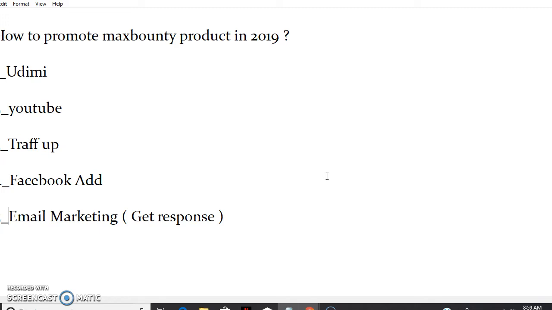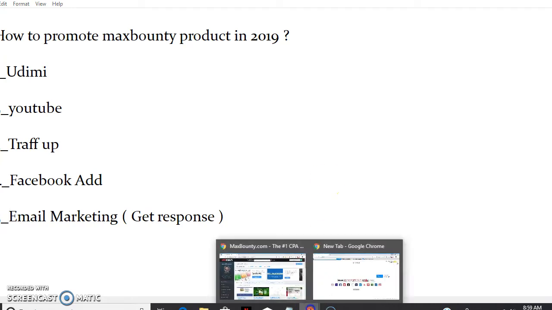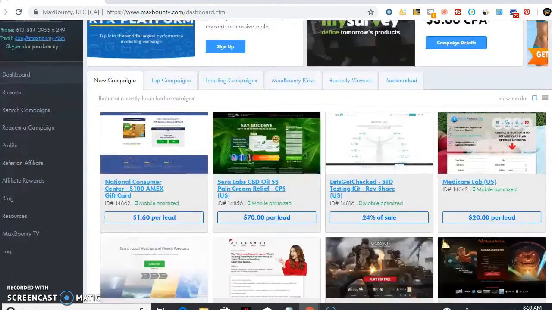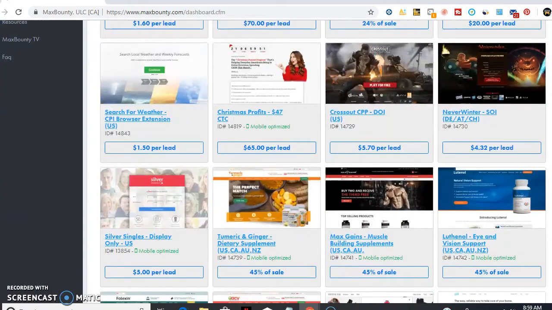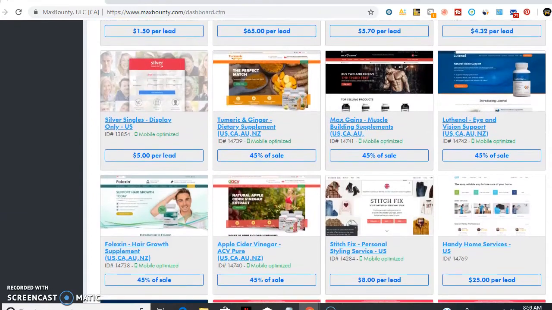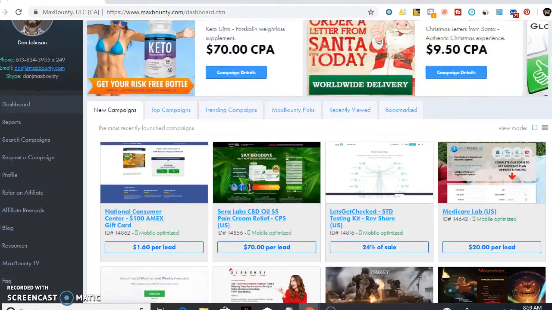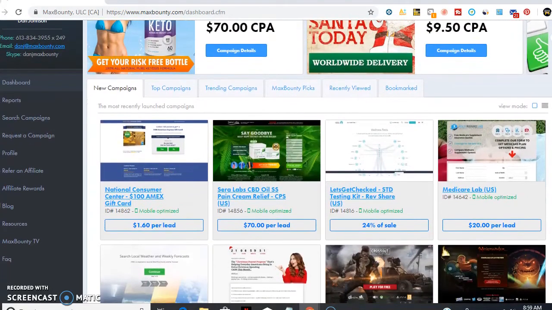If you guys are really interested to know about Max Bounty, Max Bounty is one of the best marketplaces where you can find a good product and promote it. The product is very simple and different from other affiliate programs. It gives you so much confidence and so much information about the product so that you can earn money.